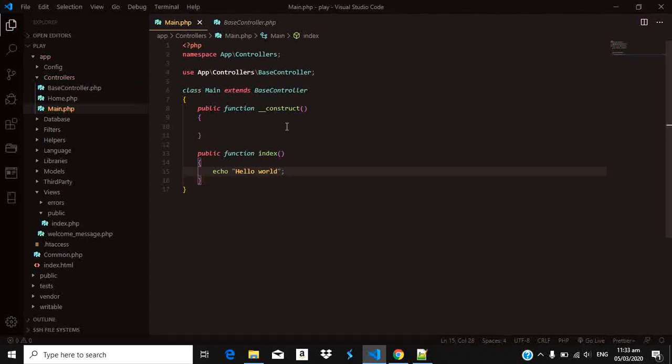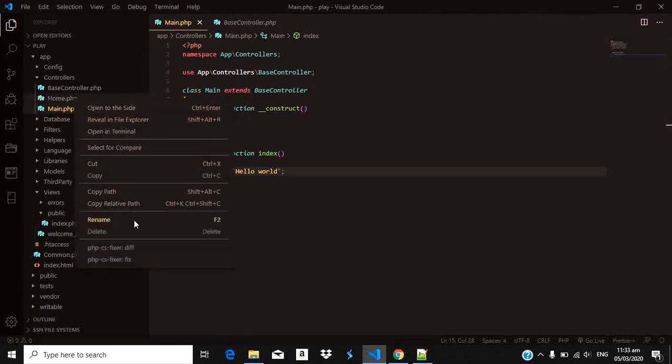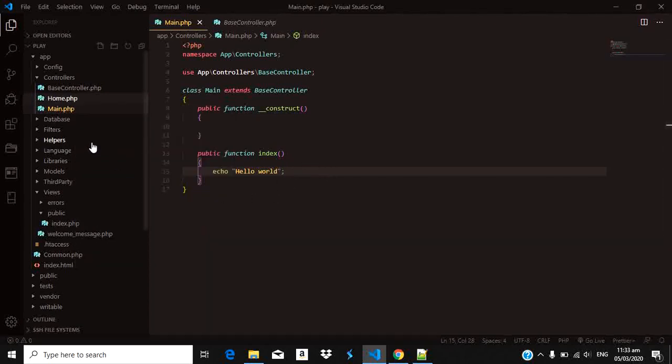Now, how can we make our controller the default controller? That means we want to stop using this CodeIgniter default controller. I want to get rid of it. How to get rid of it? I can right click on this page and delete it, or I can leave it like that. In this case, I'm going to leave it, but I will have to change my route to use main as the default controller.